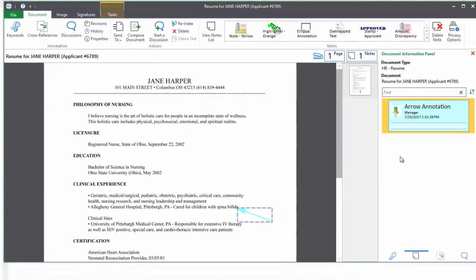Notes, highlights, and annotations are helpful tools to call out information that's important to you on your OnBase documents.